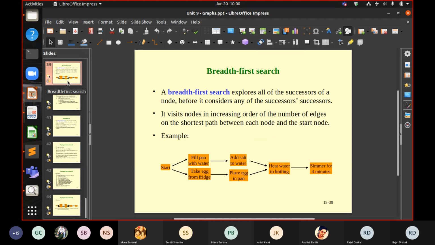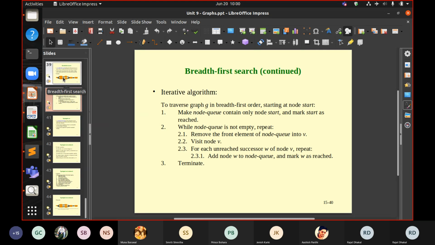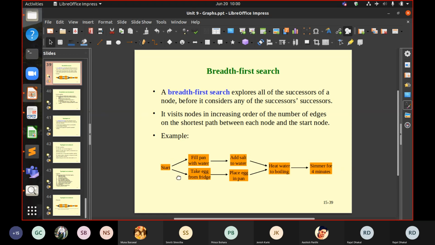So basically, one by one, it makes use of this node Q, and it gives them a value, and then it sorts each and every one. In breadth first search, it takes each and every successor first.